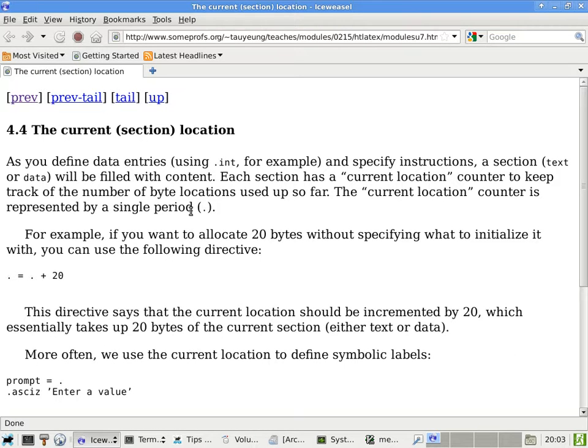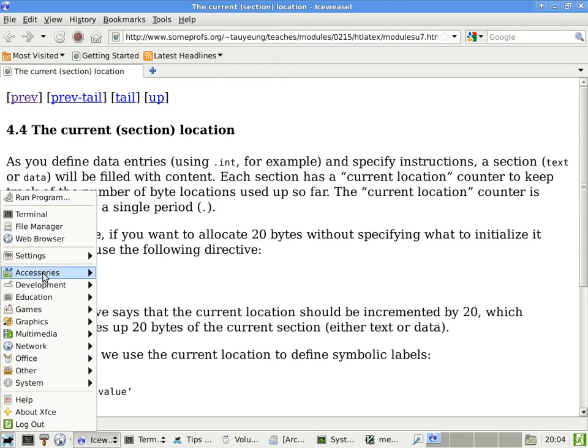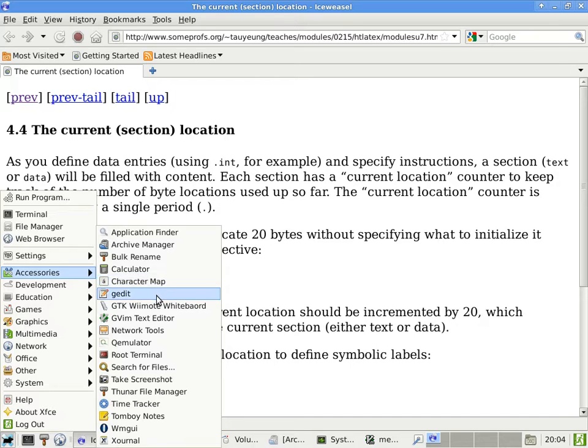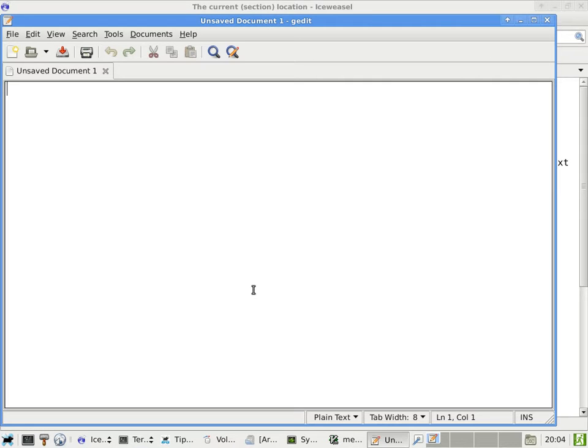Now we have also a concept called the current location. This is not something that you really have to know, but it is a very handy thing to use sometimes. As you define data entries, the current location will change. Okay, let me just give you one quick example here. Or maybe I should use the text editor so I can, one, do it quicker, and two, capture it so we can save it. Okay.